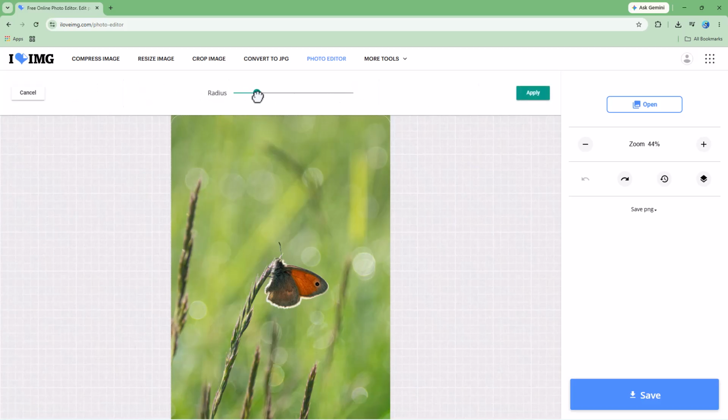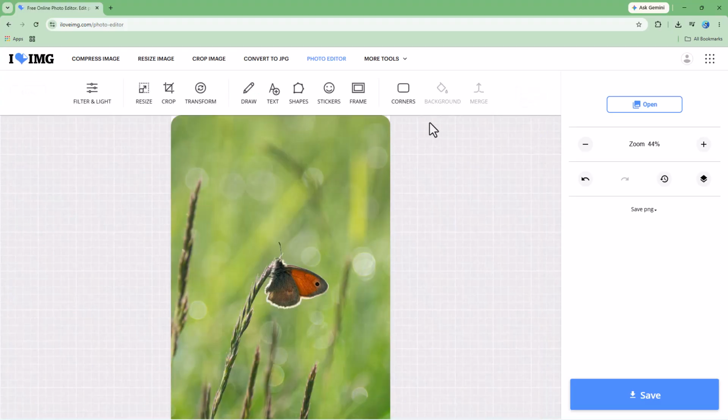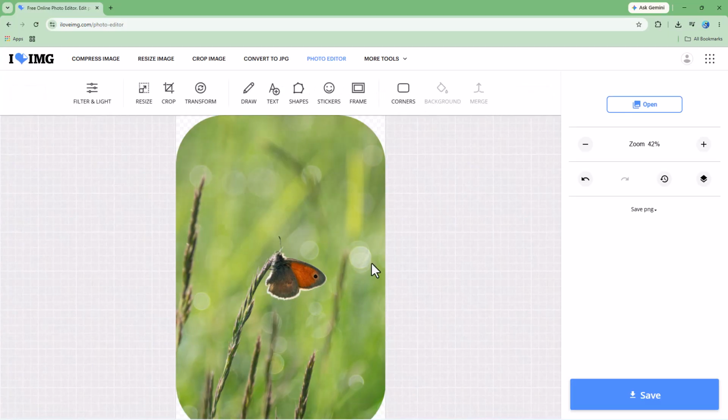But let me just go ahead and work around with the radius, and you can see the little radius right here. Press apply, and this is what you have. And then if you were to go to corner and increase the radius even more, press apply, and it's cropped even further, as you can see right here.